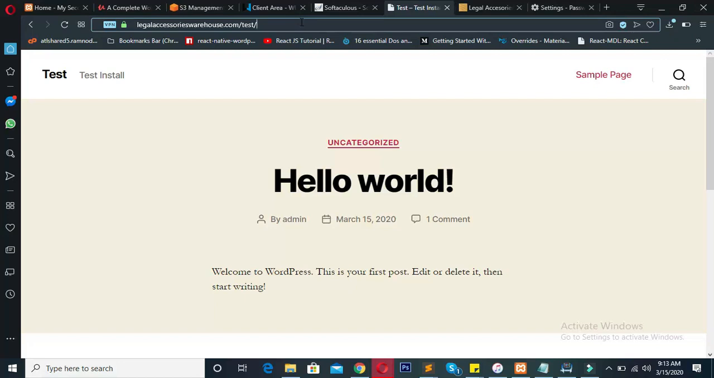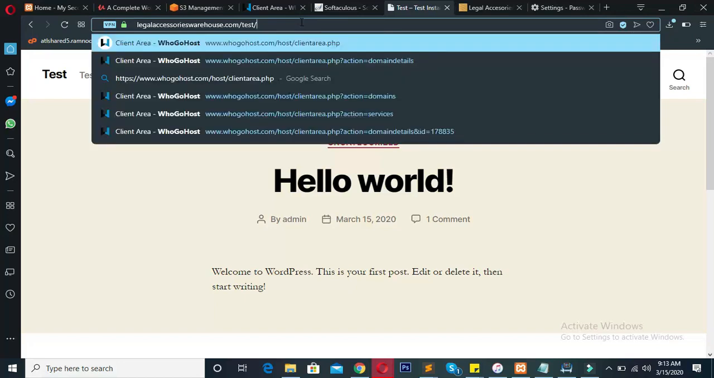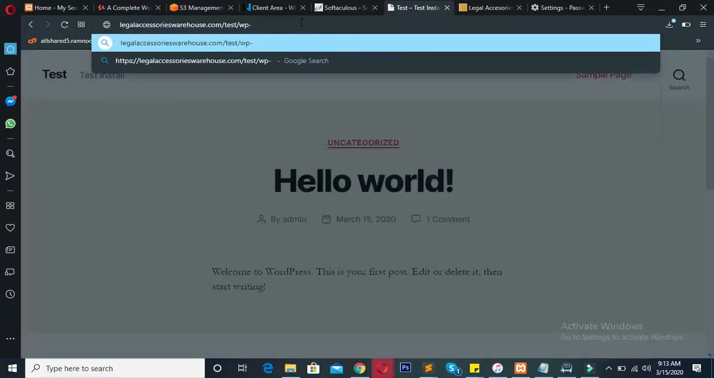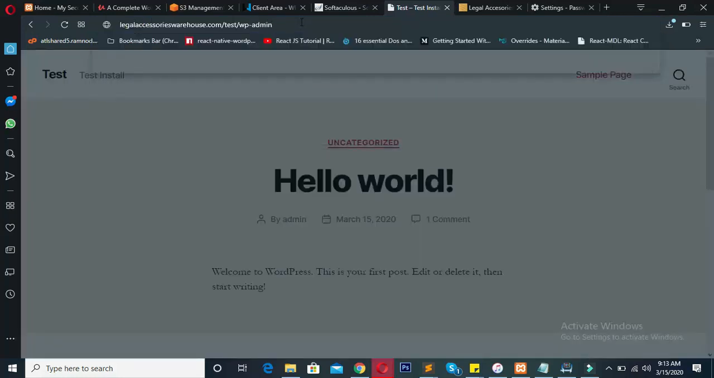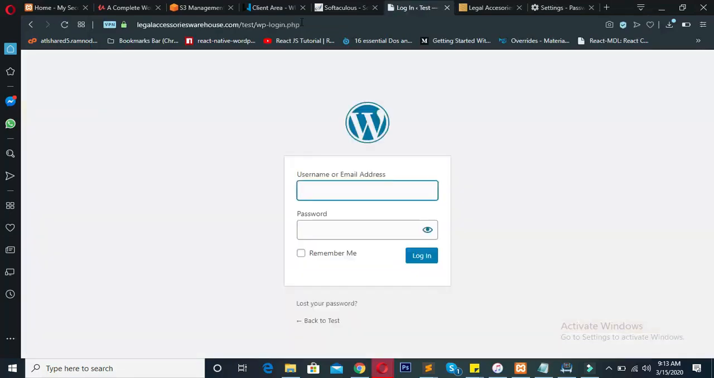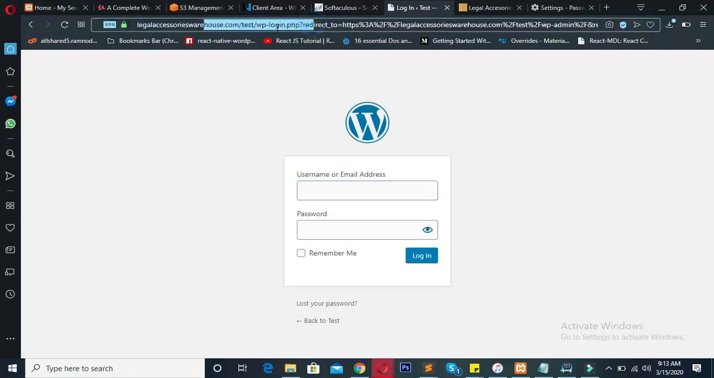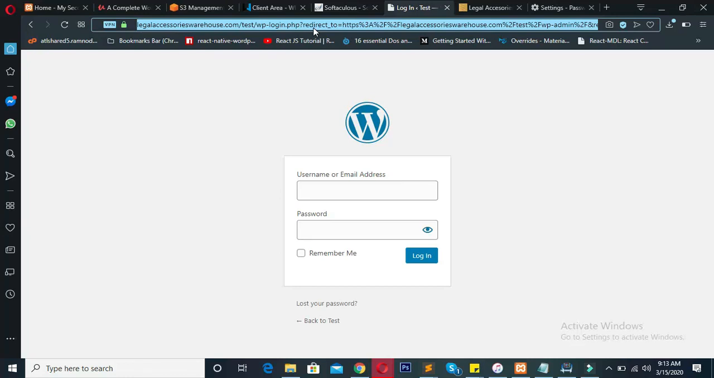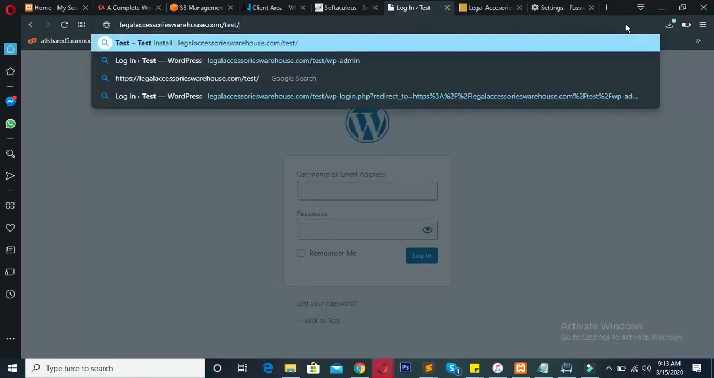Let's access the admin area. So wp-admin, let's see if that works. You can see the form shows up, so it's working and everything is working fine. I don't have to worry about database or database username or database password or permission issues. The server has handled everything for me. That is the easiest way to install WordPress on a live server.